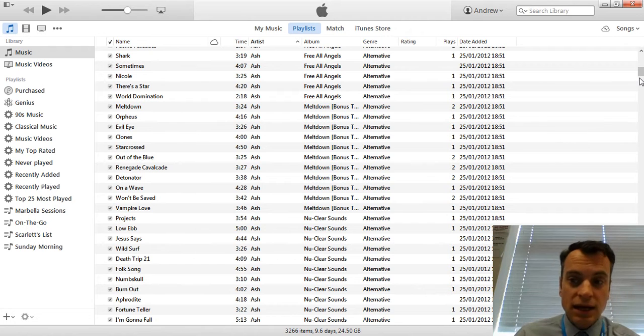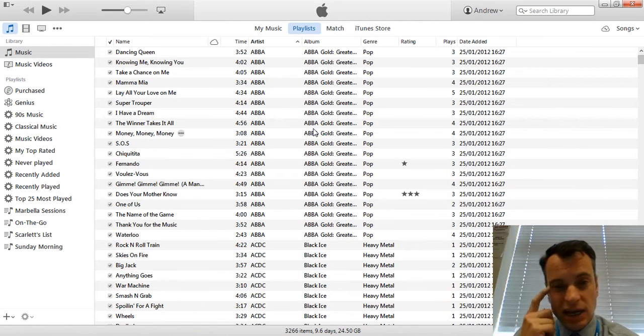What we're looking at here, this whole thing, would be called a table. Name, time, artist, album, etc. Those would be called field names, and each track would be called a record. So I'm going to show you how you can set up your own database, and we should probably try and make something a bit like iTunes, I think.